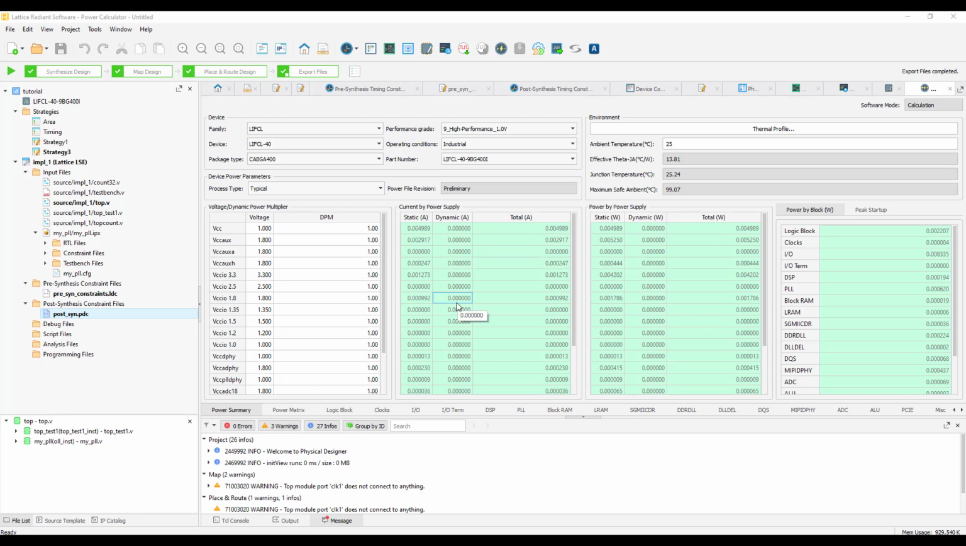Power Calculator provides two modes for reporting power consumption: the estimation mode, which is used before completing the design, that is before place and route, and the calculation mode. It is based on the physical netlist or the UDB after place and route. As we have opened the Power Calculator post place and route, you can see the mode of calculation, software mode, is the calculation mode, and this is not an estimated mode.